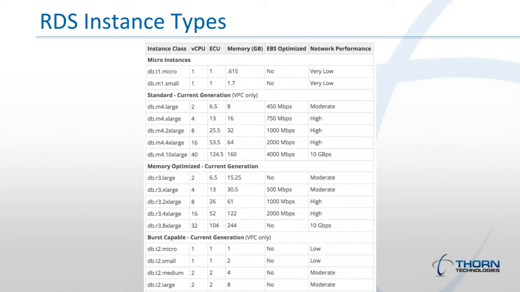They have varying class sizes, ranging from M4 large up to M4 10X large. And you can see in this chart the different amounts of memory or network performance or virtual CPUs that you get with each of these instance types. Obviously, at a trade-off for the computing power is the cost, and so the RDS database gets pretty expensive as you start scaling up to the 2XL, 4XL, or 10XL.